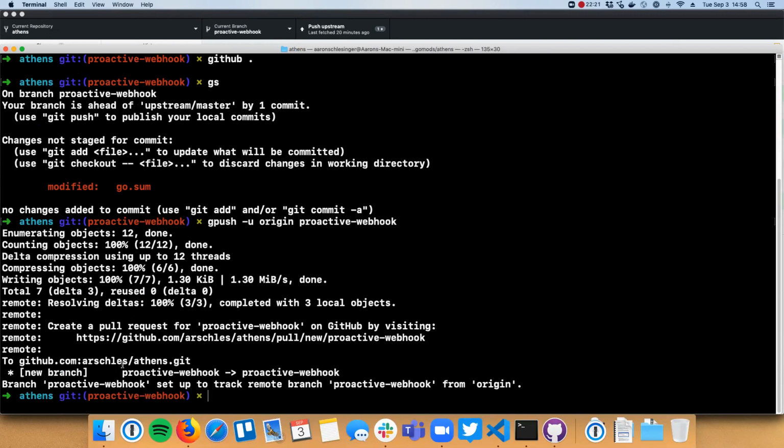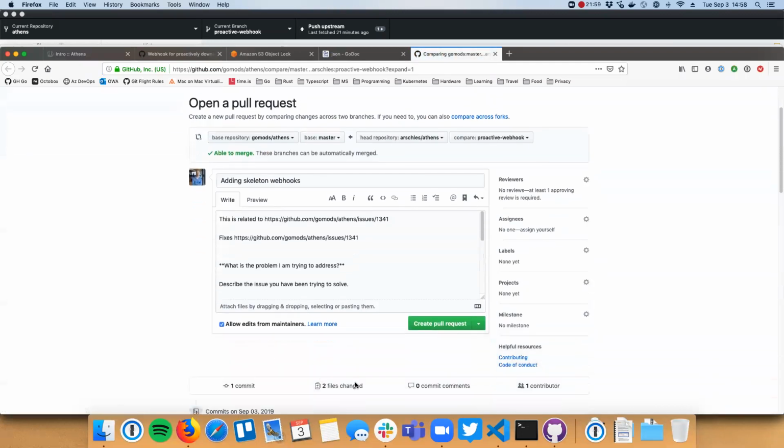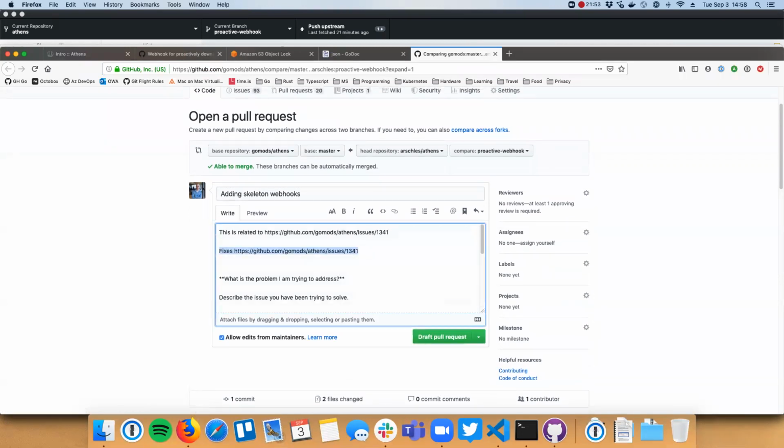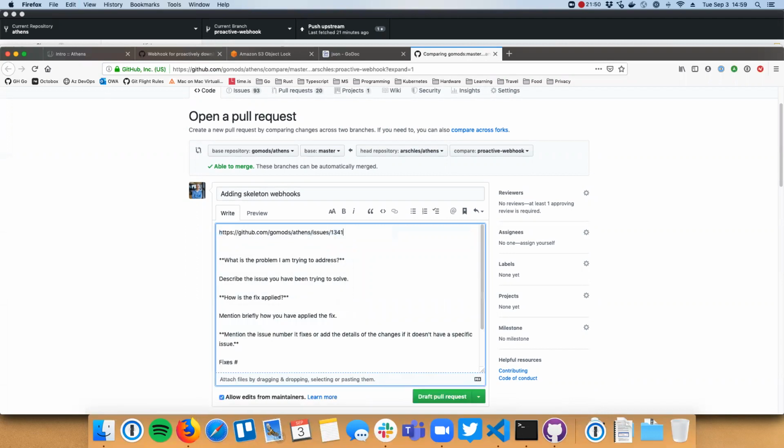Normally I would use this tool called Hub. So you can run Hub pull request. But I don't know if it has a way to submit draft pull requests. So instead, I'm going to go to this URL that they give you in the output of git push, and I'm going to submit the draft pull request this way. You click this little arrow, you do a draft pull request, and I want to fill out the pull request template.